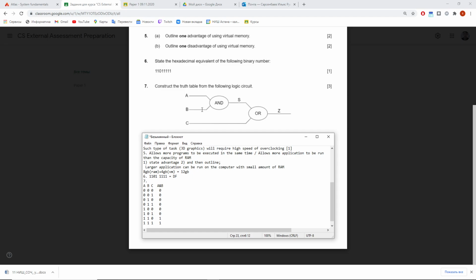By the way, when you do the truth table, it's important to fill all the lines.